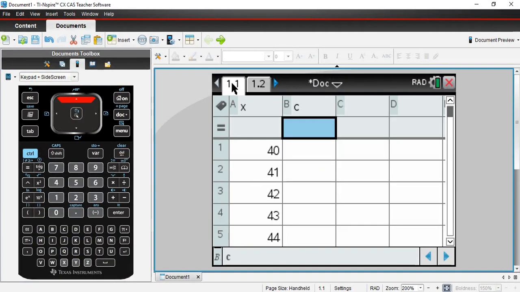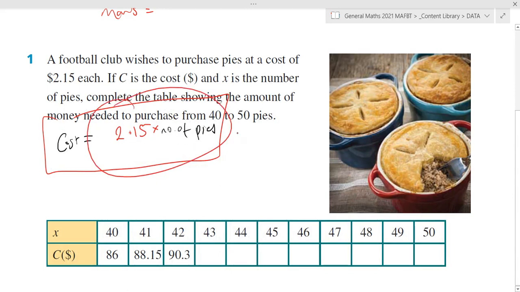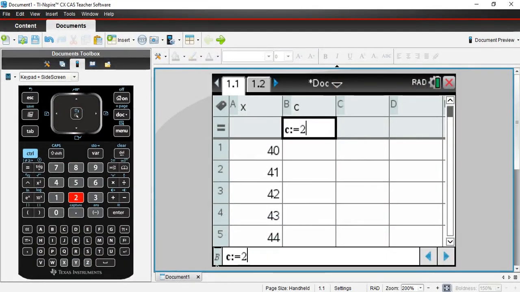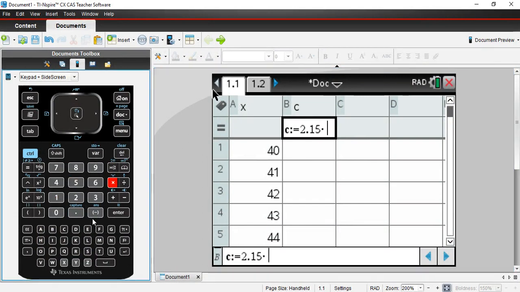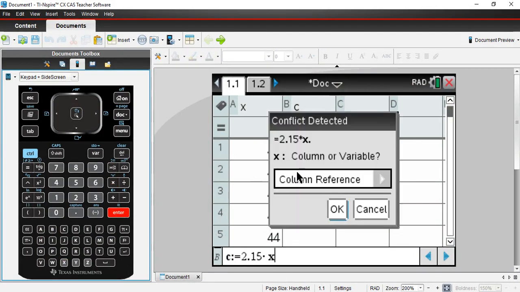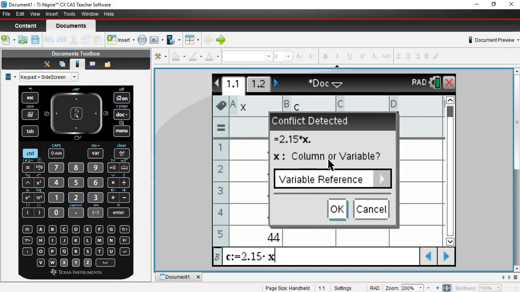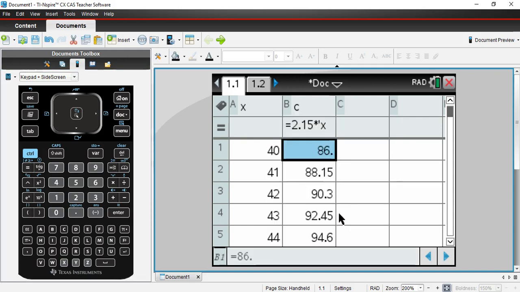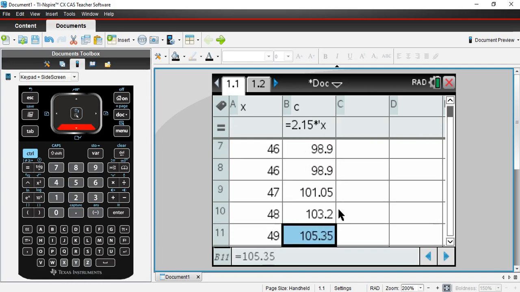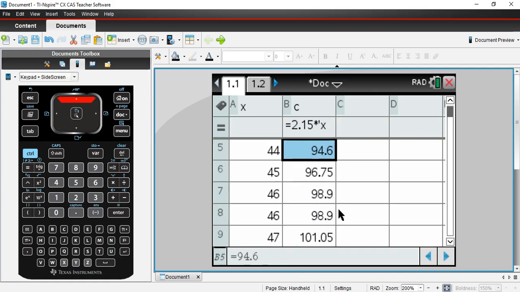So in our table, I've made my X column, I've made my C column. So over here in my C column, just in the second row here, I'm going to press the equals button. So C equals, and the rule I determined was 2.15 times number of pies, which was X. So 2.15 times X. X is referring to this column here, X. If you do that and you press enter, just make this variable reference. That might come up. Just make it variable, and then it'll work it out for you. So there's all your answers. It does it for you already. Really easy. It's easier than doing it one by one as well, because it does take a while. So this will do it for you.